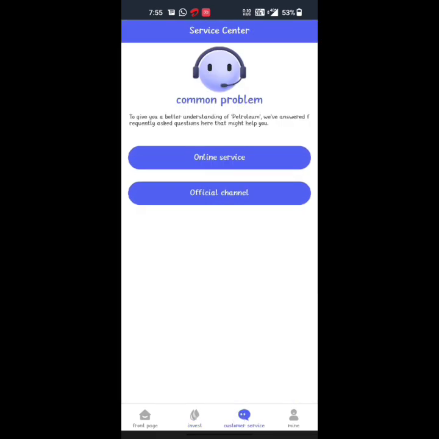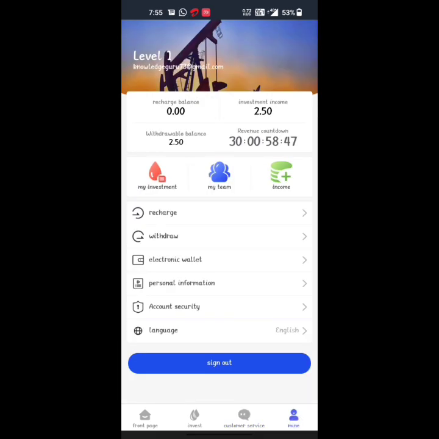Then you can see please select a withdrawal account. Click the option, then click the new address option. Then first copy your address. You can see I copy my address. Finally I copy my address.